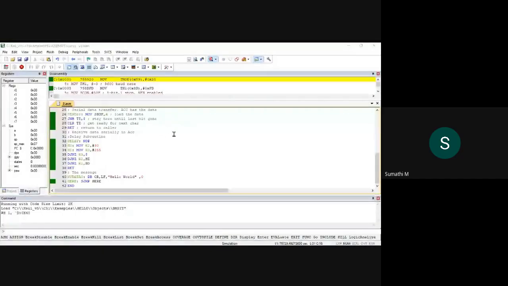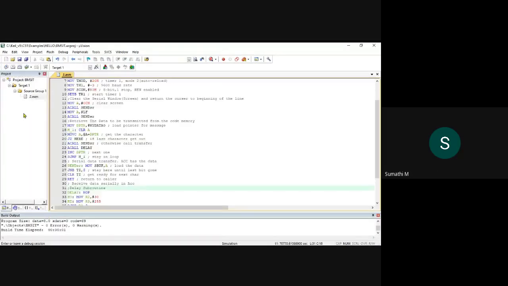Are you able to see the Keil window? Yes, ma'am. Okay. Now see here. This is the program.